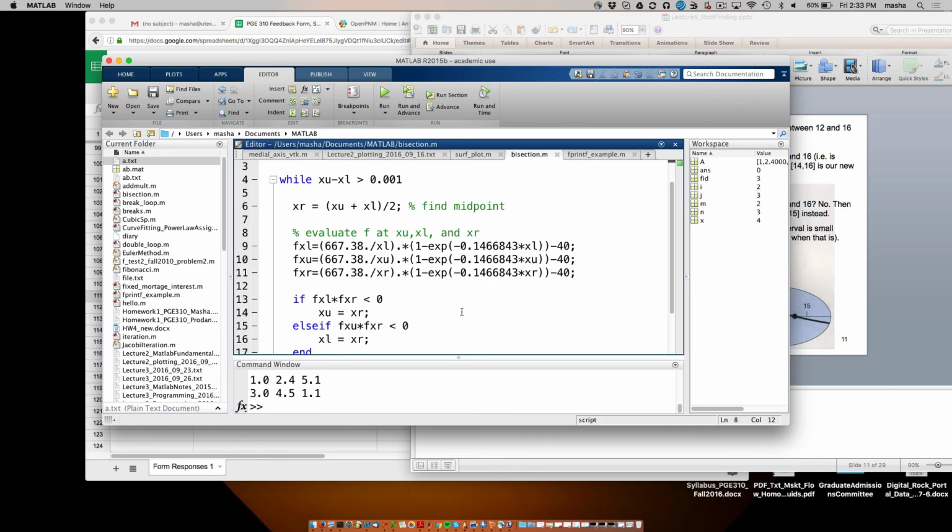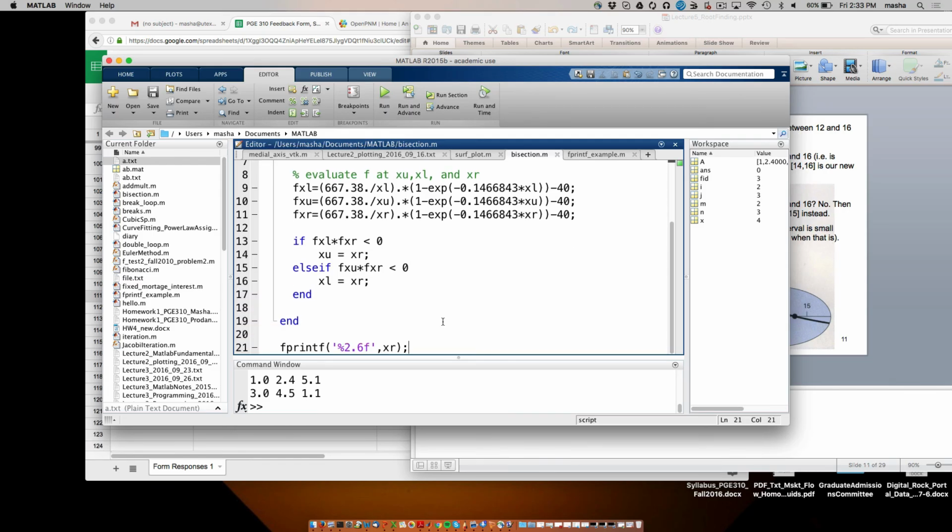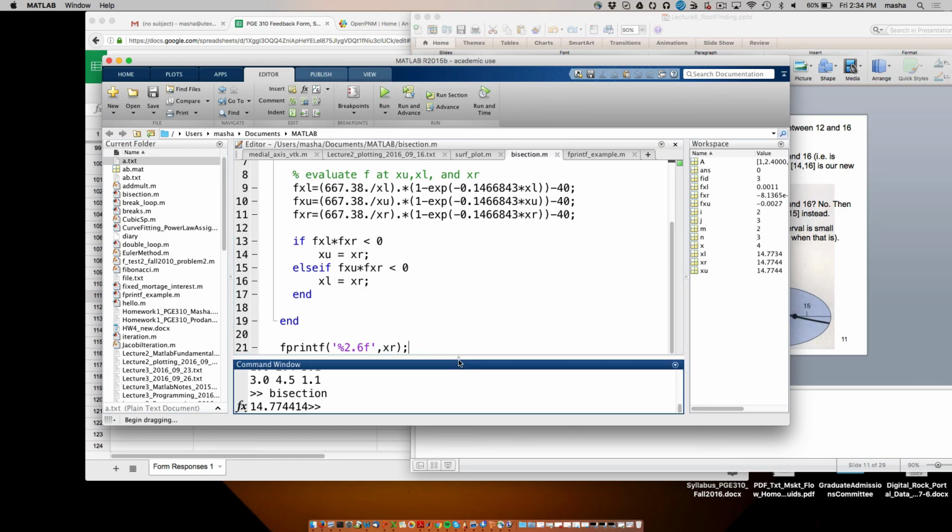When I actually stop is up to me. I could have gone to 0.0001 or something of that sort, so that's typically something that we decide upon. So let's execute this. At the end of this loop, I'm just going to print XR. I could also print XU, XL. Which one of these is my root or the closest root? I don't know which one of them. I know that they're all within 0.001 of my root. So take your pick.